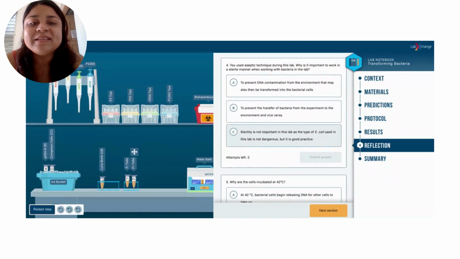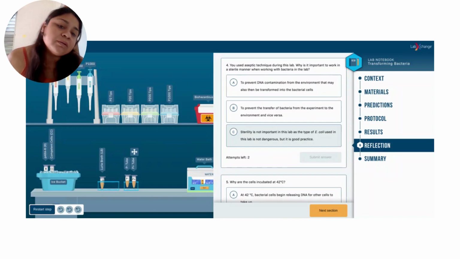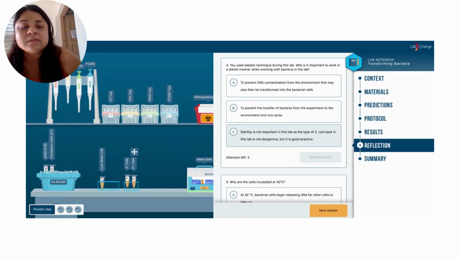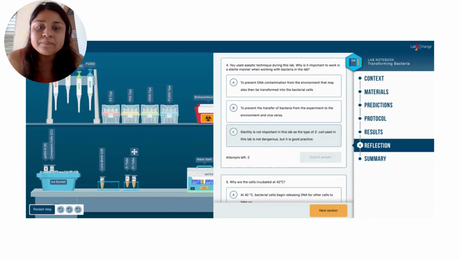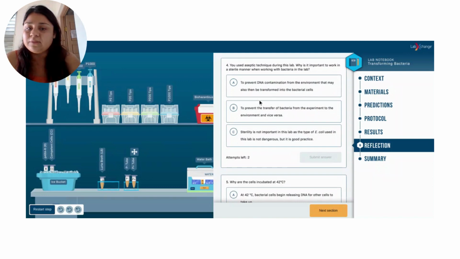Use aseptic techniques during this lab. Why is it important to work in a sterile manner when working with bacteria in the lab? To prevent DNA contamination from the environment that may also be transformed into the bacterial cells, and to prevent the transfer of bacteria from the experiment to the environment and vice versa. Yes, that's true. You need to take care of the bacteria, especially if it's a dangerous bacteria. Sterility is not important in this lab is nonsense. Sterility is always important. So I think it's B.